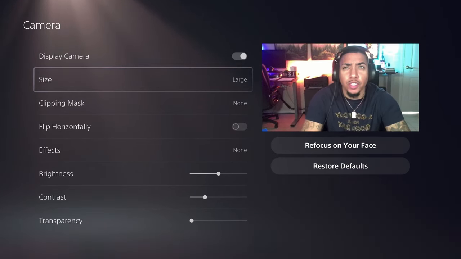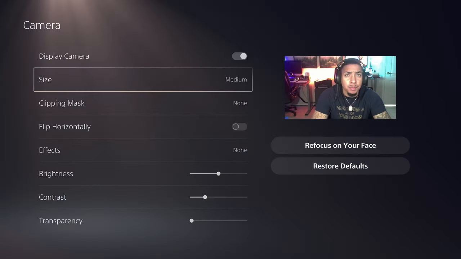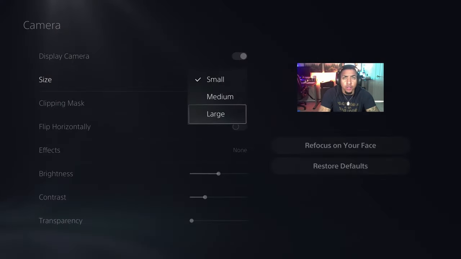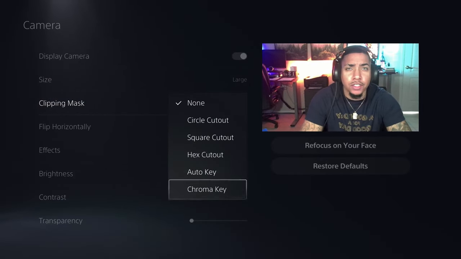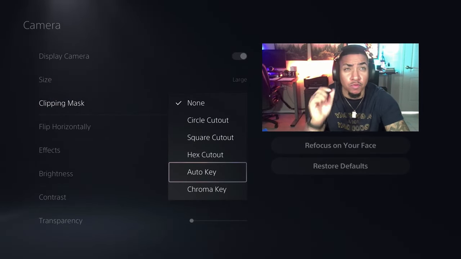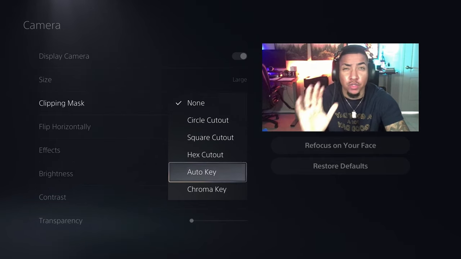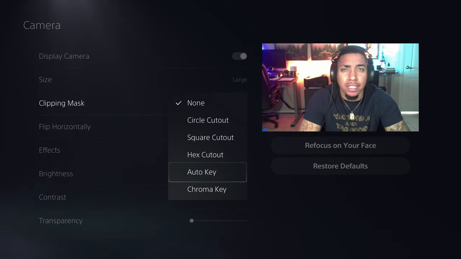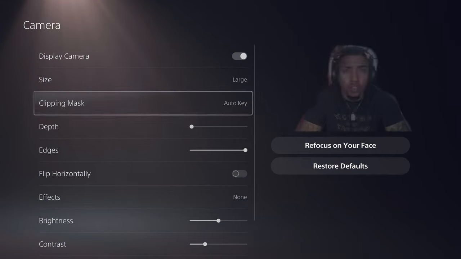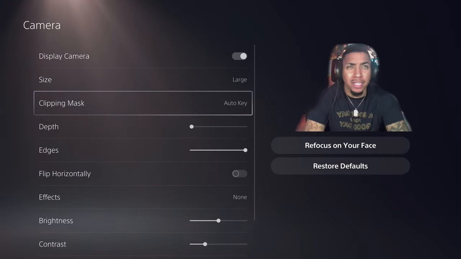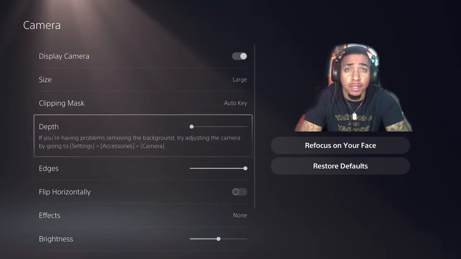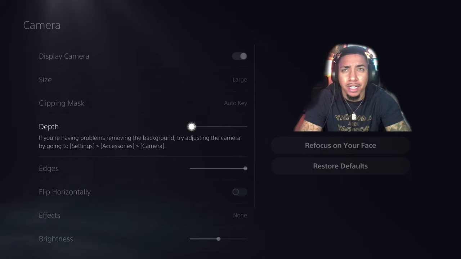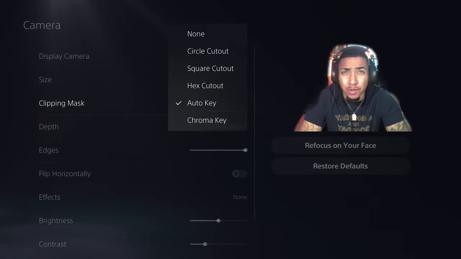The initial thing you can do is adjust the size to be medium or small. So you can decide on that. Now the clipping mask, this is where I thought was pretty cool. You have the ability to remove your background without an actual green screen. It's not the best, but let me show you what that looks like. It's called auto key. You can select auto key and you'll see it'll do its best to remove my background. It's not the worst, but it's also nowhere near close to being the best. You can adjust it here to make it as good as you can. But for the most part, auto key is not the greatest.